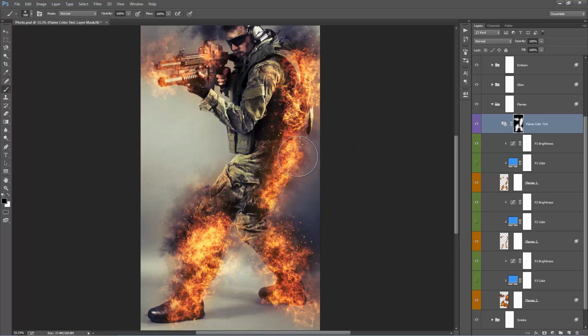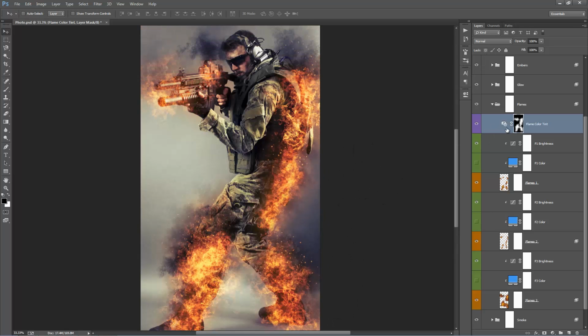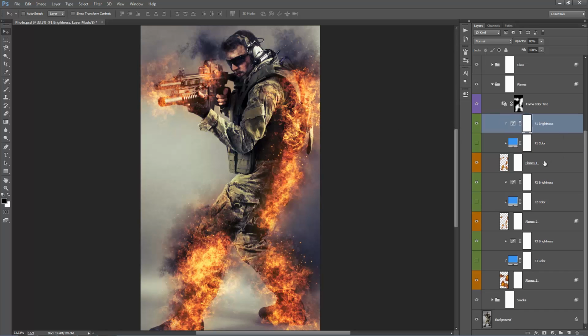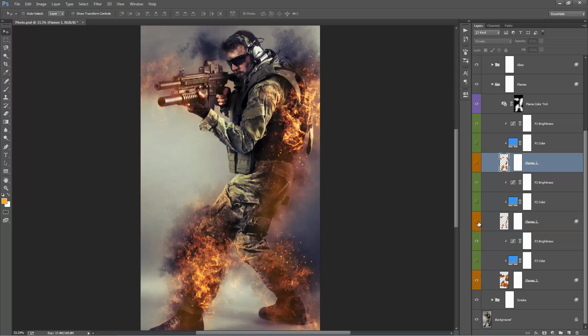That's really just fine tuning, but just keep in mind that wherever there's a mask applied to a layer, you can hide any portion of that layer. Alright, so here's the flames. The 3 flame layers, 1, 2, 3 in orange, highlighted there. And if you turn them off one by one, you can see how they build.